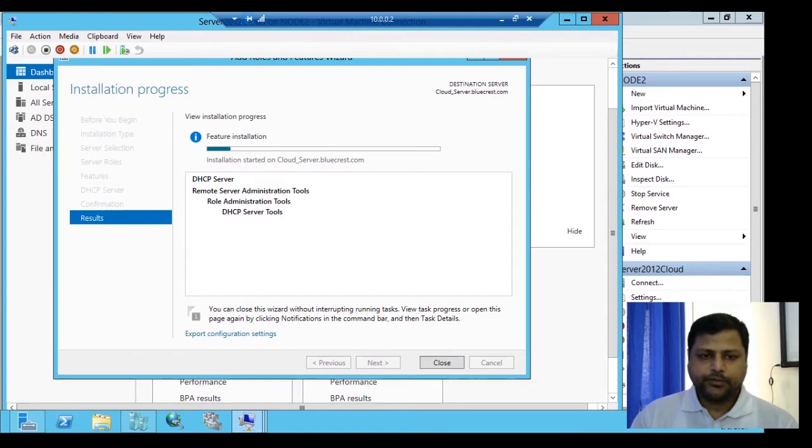When we provide the dynamic IP, mostly it is configured with the DHCP server. So the DHCP role is installing over here. It is configuring the DHCP role. Once it is installed, we will configure the DHCP scope also. Services are loading over here.